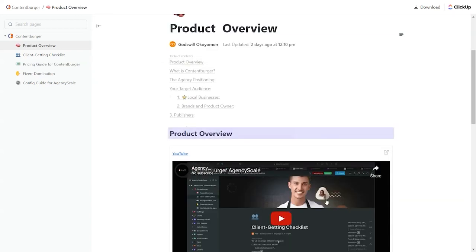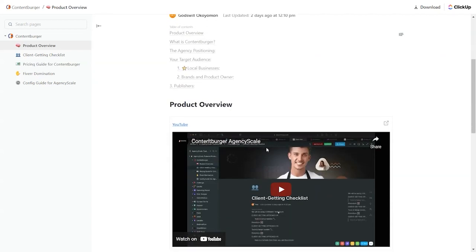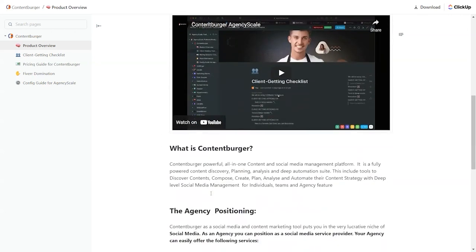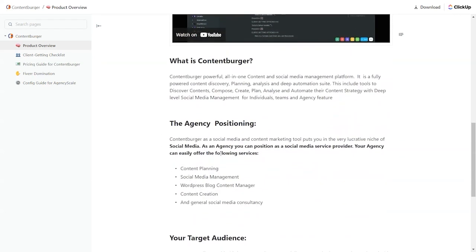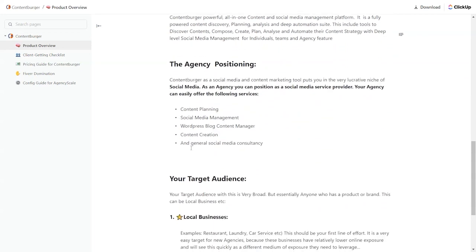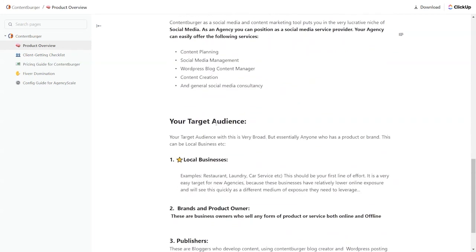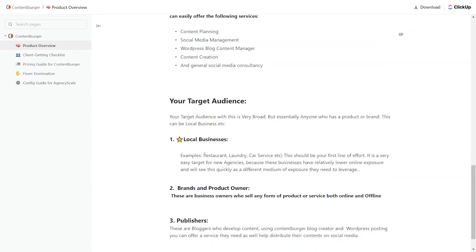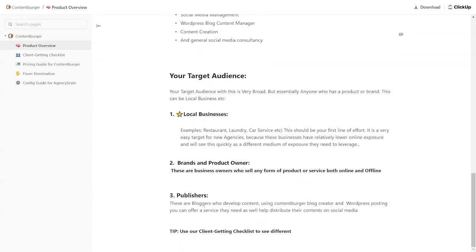So we click on the product overview, it takes us down and gives us a video reviewing Content Burger in Agency Scale, what it is, how to do the positioning for your agency. It takes you through to help you define your local target audience, local businesses, brands, and product owners and publishers. And it gives you specific things to do with each of those. That's the product overview.